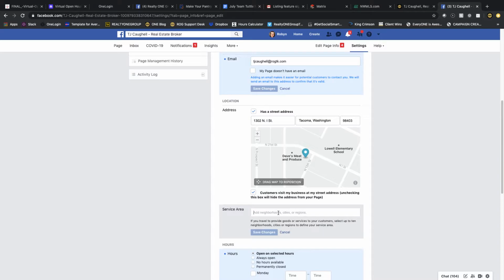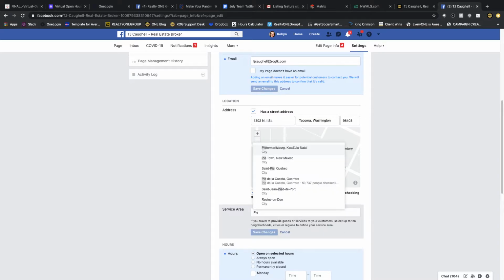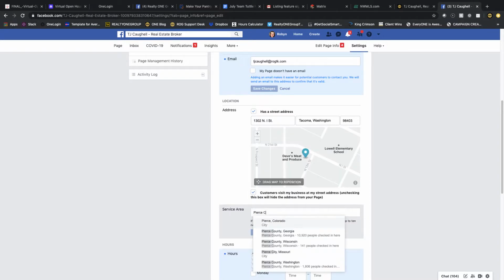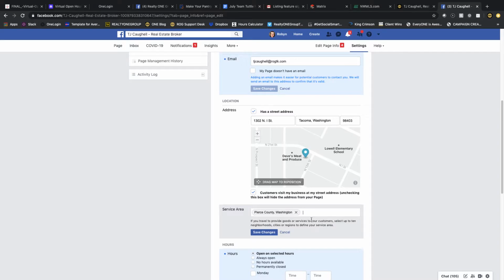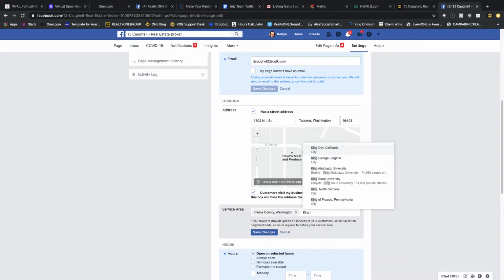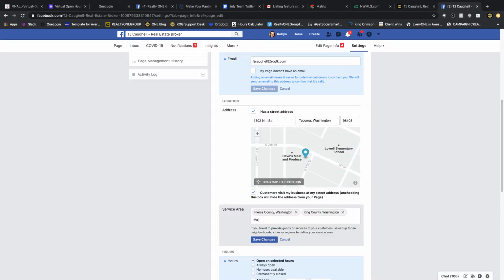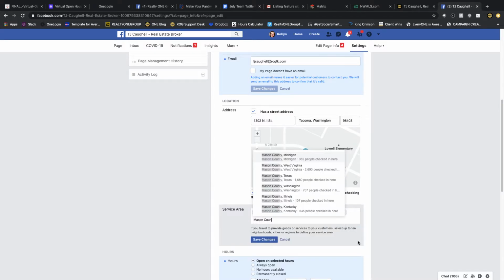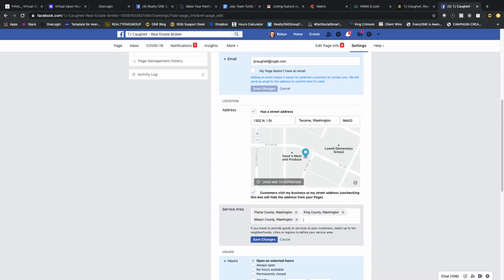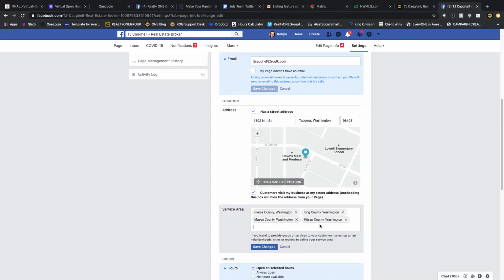So TJ says that he's willing to work Pierce County, Washington. And then we'll do King County, Washington, Mason County, Washington, Kitsap County, Washington. Let's just call that good, and then we're going to focus on cities instead.